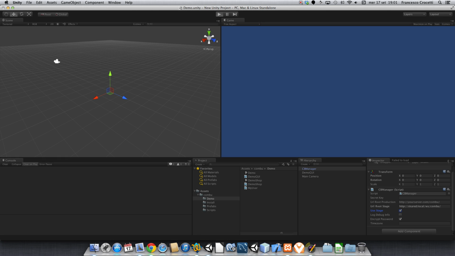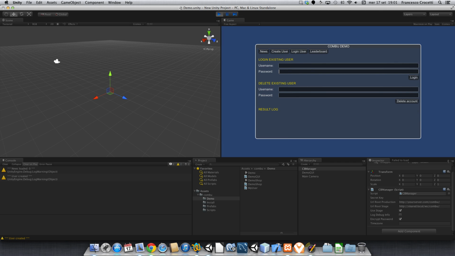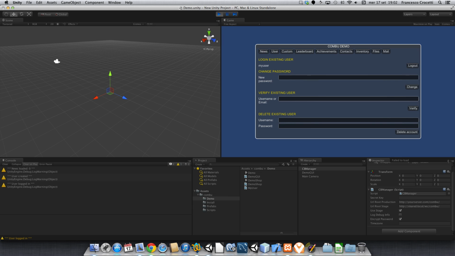So now we can start and create a new user, which is myuser, password myuser, and let's create. You can see in the result log that the user has been created with ID 1. The ID of course is unique for this user. So now we can go to login and set myuser, login. Well, now we have logged in to Combu.